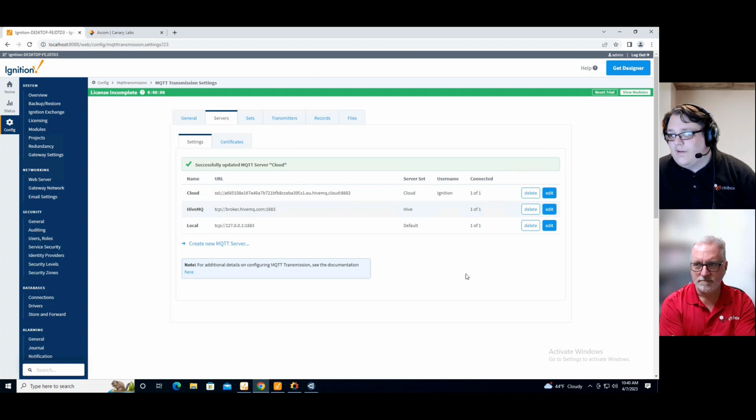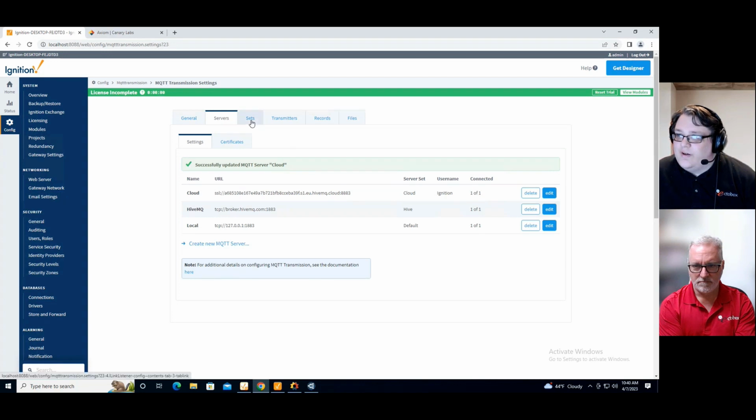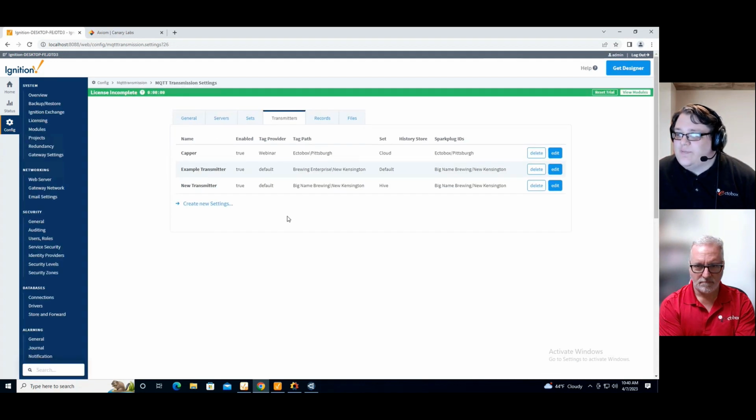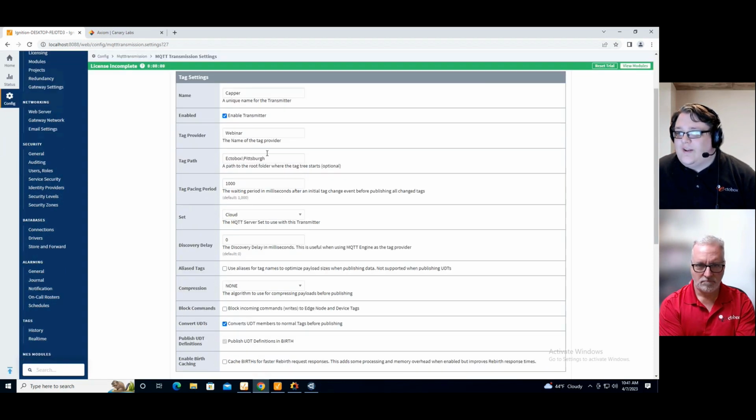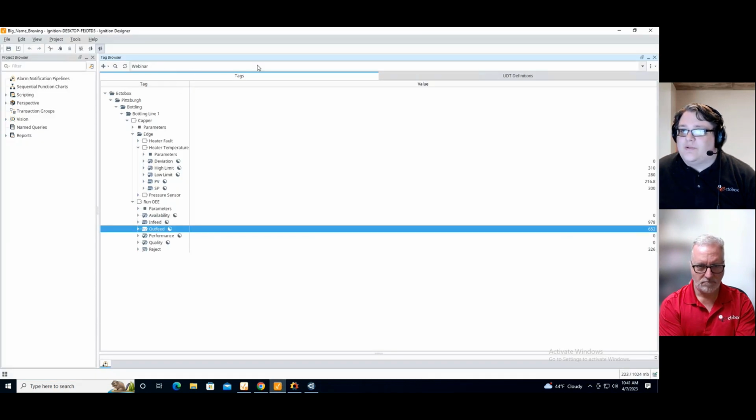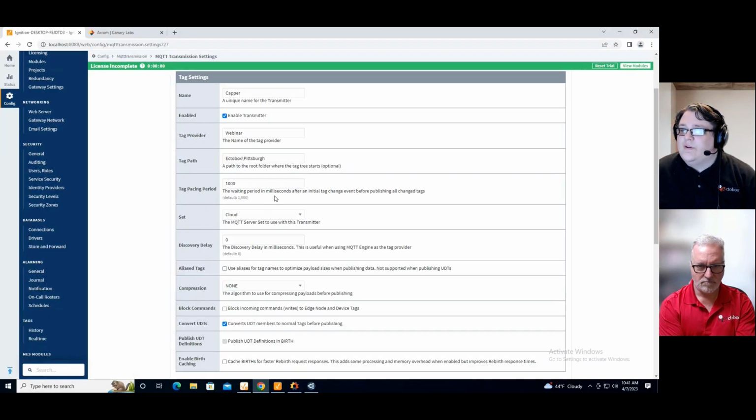So you can see I'm actively connected to that data broker. And I can switch over to my transmitter tab here, and I can tell it, make a new transmitter. Here I have a capper transmitter with a tag provider. So that is referencing this drop-down menu here in Ignition. So webinar, so the new one I made for this demo.